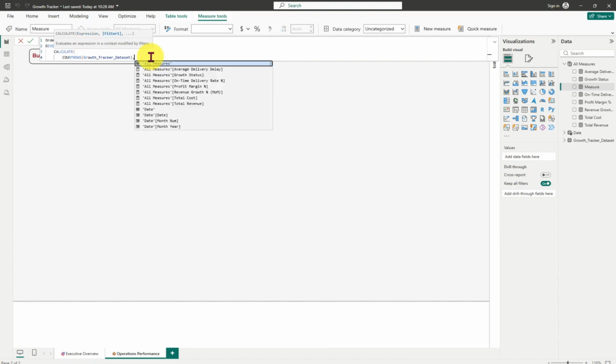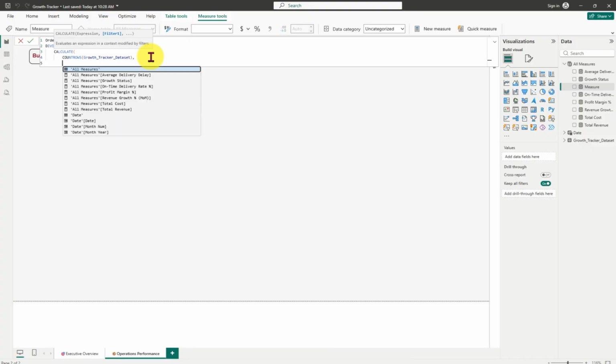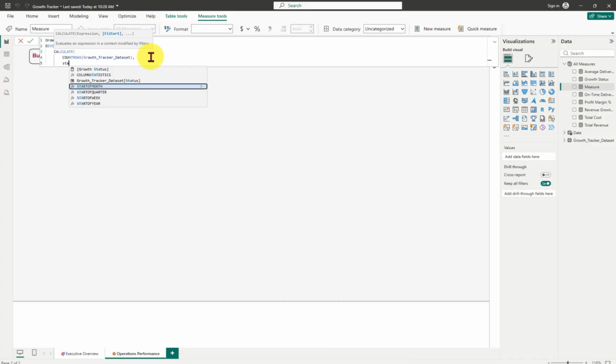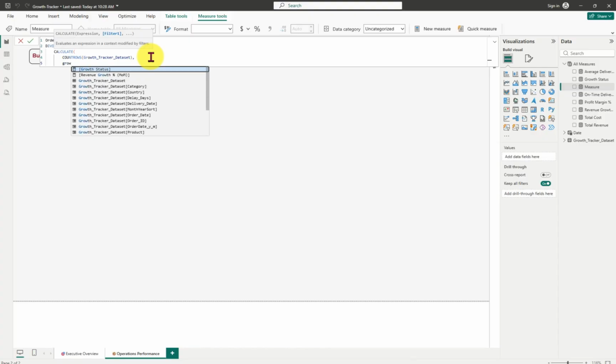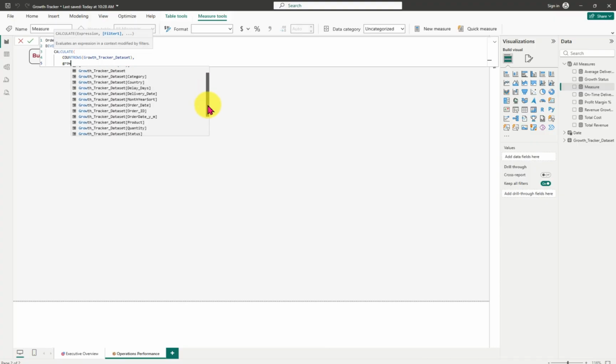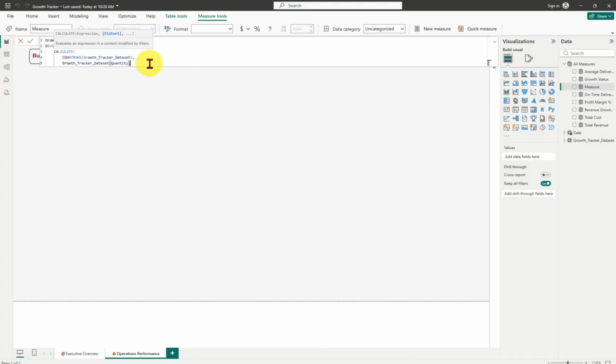Then we are now going to look for the status, which is going to be the delivery. Let's look for delivery status. We look for delivery status here. So we have our delivery status, and we want to look for where delivery status is equal to delivered. So that is what we actually need, where our delivery status is equal to delivered. So this will give us our fulfillment rate.